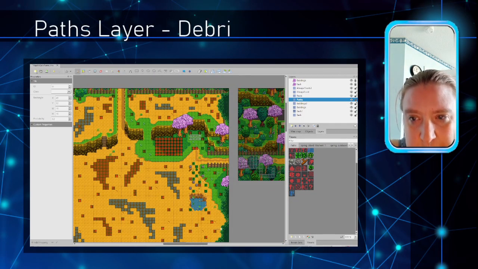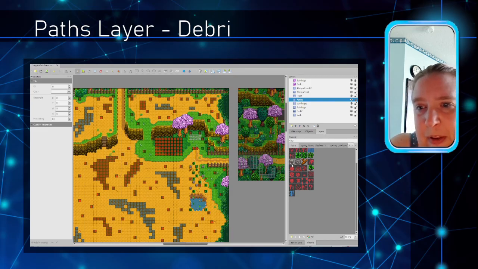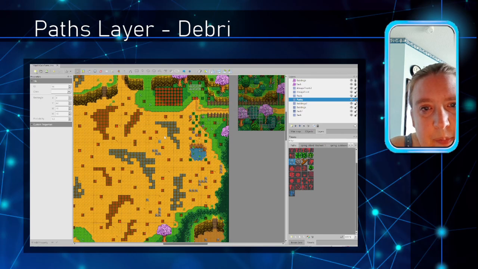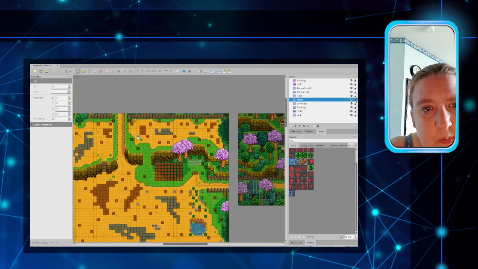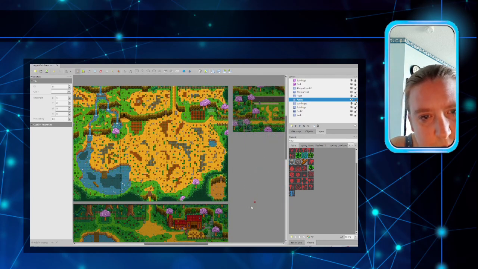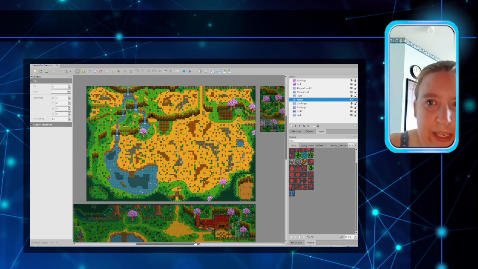Alright, so now for debris. Those you can actually see already on here as the actual things that show up on the map, the log and the stones and the weeds. And those, just like anything else, as long as it's on the path layer, just click and drag them wherever you want them. Alright, so there we go. So that is how you get your paths and your debris and everything onto your map.